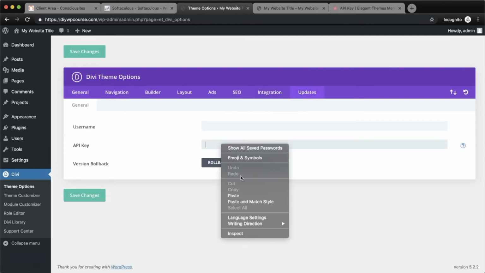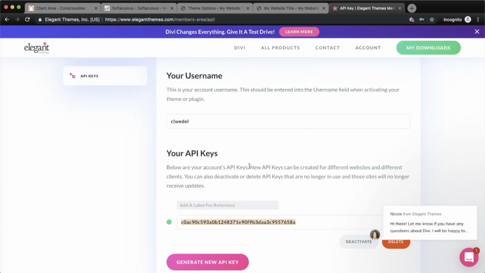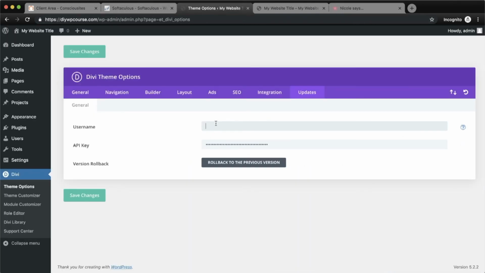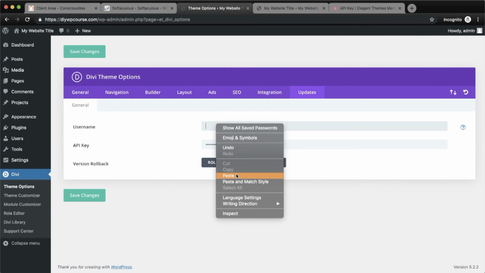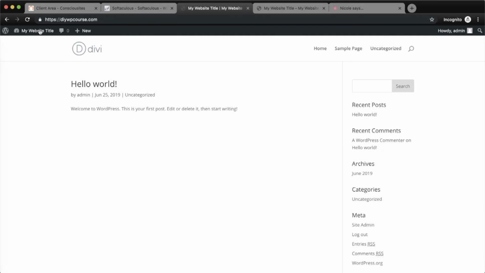And then head back over and we're going to copy our username. And then you can go ahead and paste in your username. Hit Save Changes. And then you can click on my website title or whatever your title is, and you will see the Divi theme has now been installed.